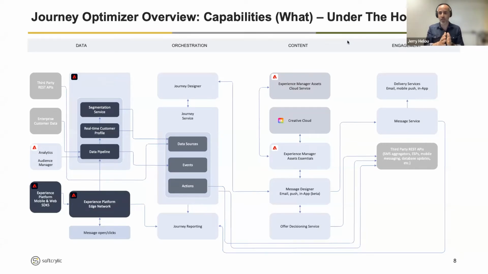Moving related to content is also the ability of doing offer decisioning service. I'll be honest with you, we haven't used that service yet, but this is one of the additional values that Journey Optimizer brings to the table, where if you're looking to enhance your offer decisioning and knowing what is the next best action, there is this service that JO has a native integration with that allows you to do these things.